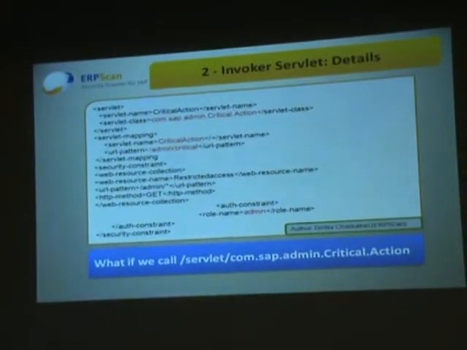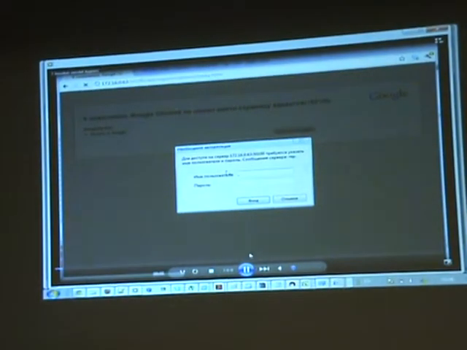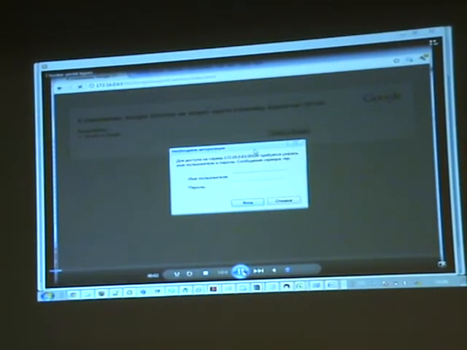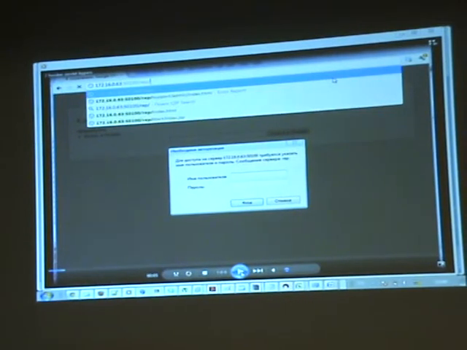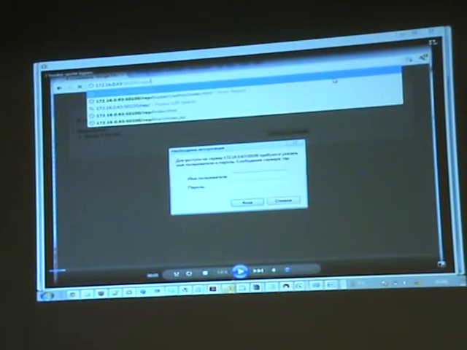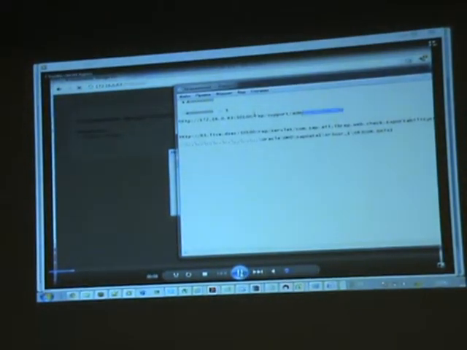And it's better to show this on a video. There are many examples of applications which can be hacked this way. So here we're trying to connect and open the application, but we cannot, because for logging in we need a username and a password. So we call this servlet directly.